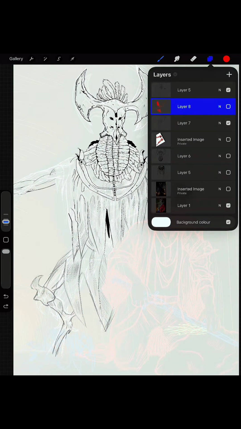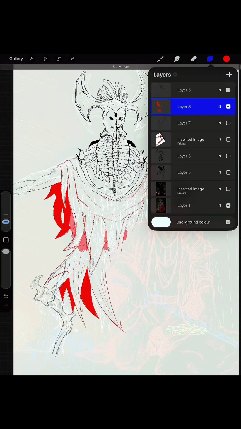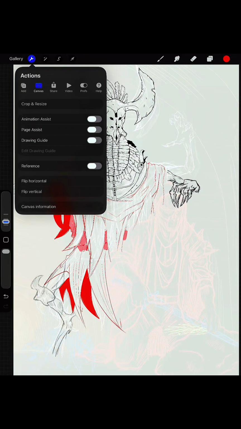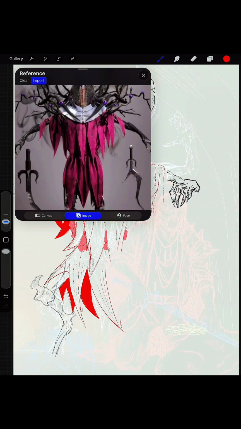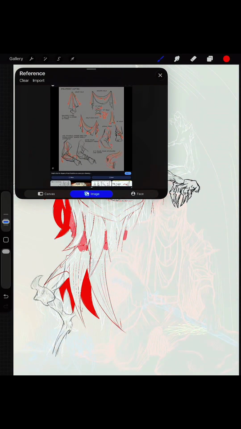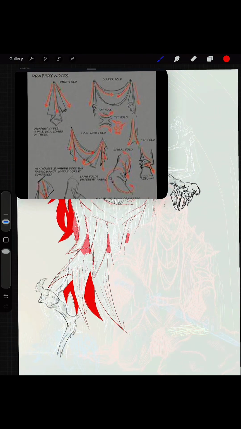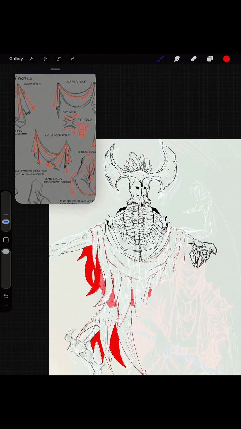So I moved it onto another layer, had this blank canvas with the sketch underneath that I'd already started, and then using this new reference that I took a look at, which is this one. It's just a guide that I found on Google, and it gives an idea of drapery, folds, how to implement them and think about them. So that was the main thing for me.